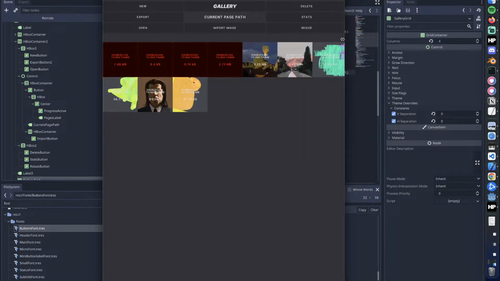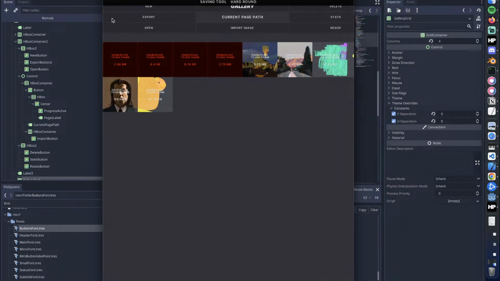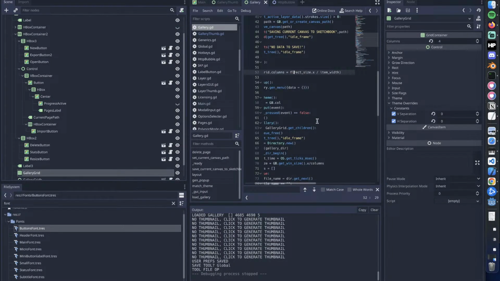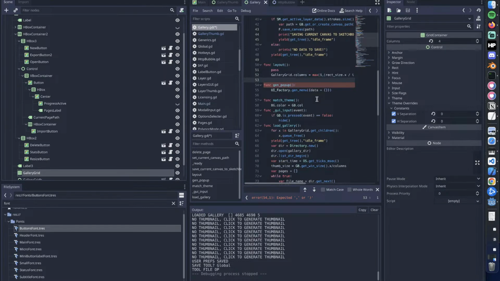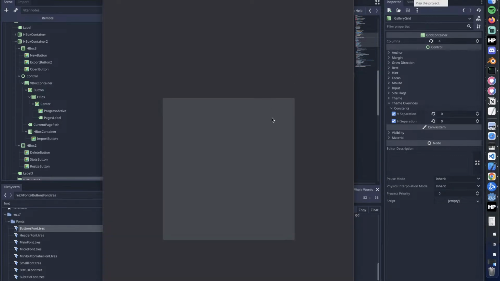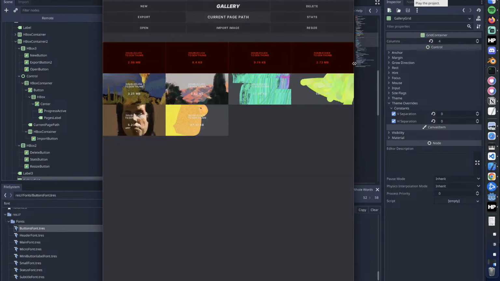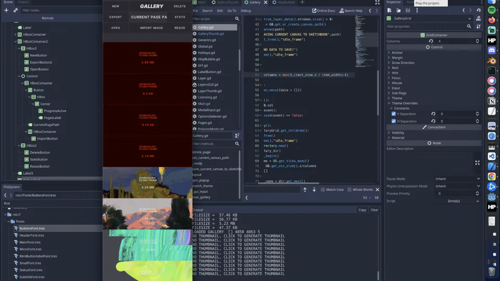Let's see if that works. No, it doesn't. Damn it. What if I just go -1? So it's all of this -1, and then we also need to make sure that it's the maximum of 1 column, or the calculated number of columns. So it's going to be at least 1 column, basically, is what that means. There we go. That's what I wanted. Cool.